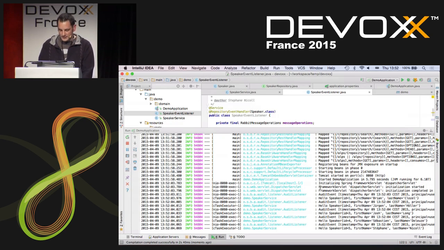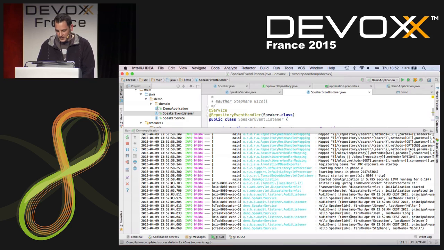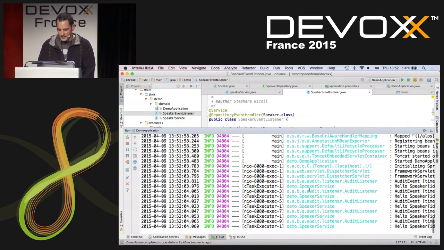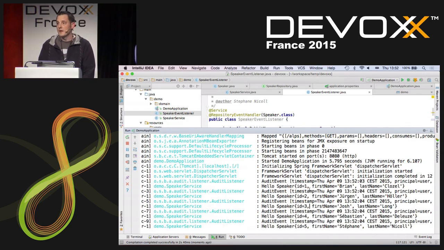Well, if I do that and I run it again, then I can see that my listener has received the message. So basically in 10 minutes, I created an app with a speaker, with a JPA entity, a repository, being exposed as a REST endpoint. I created a listener to send an AMQP message whenever a new speaker is created, and then I have created a listener to receive it.